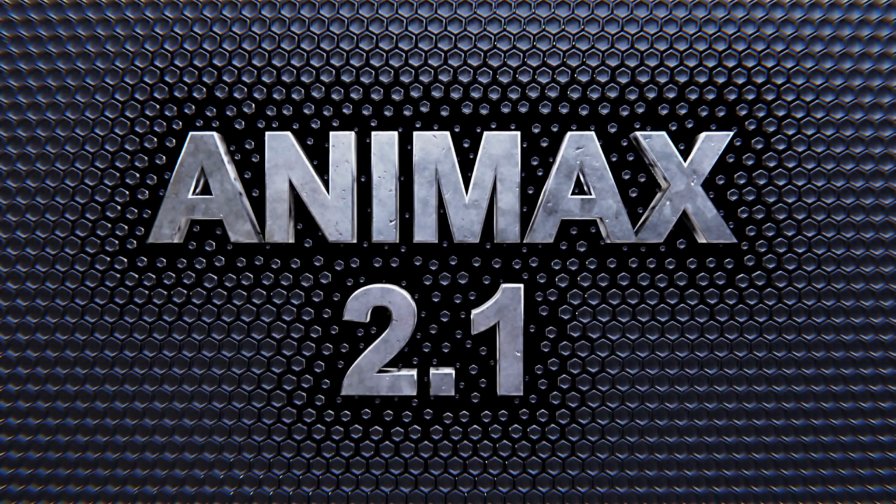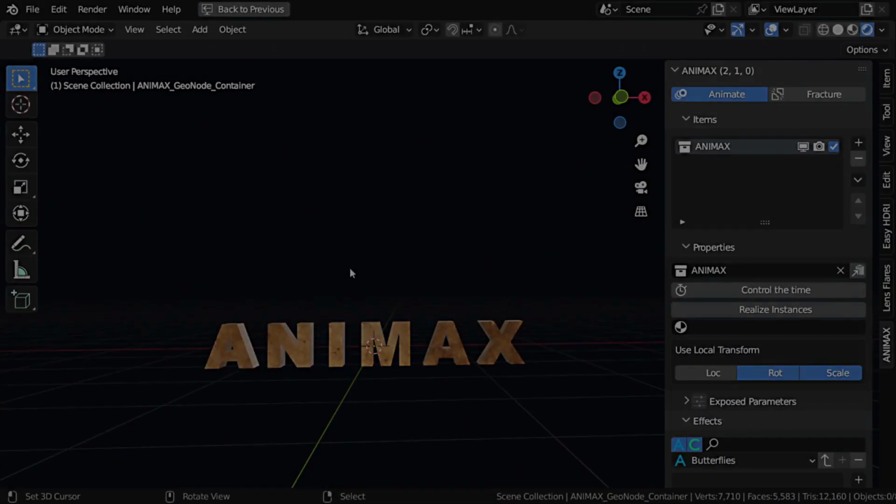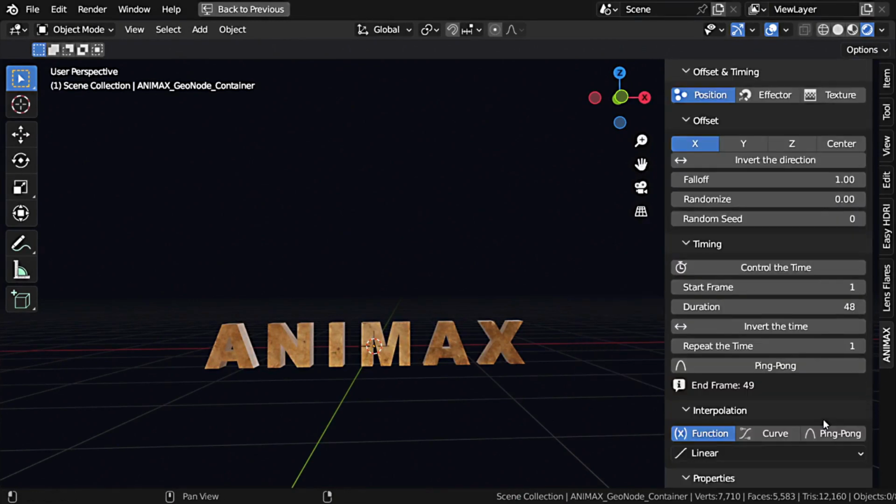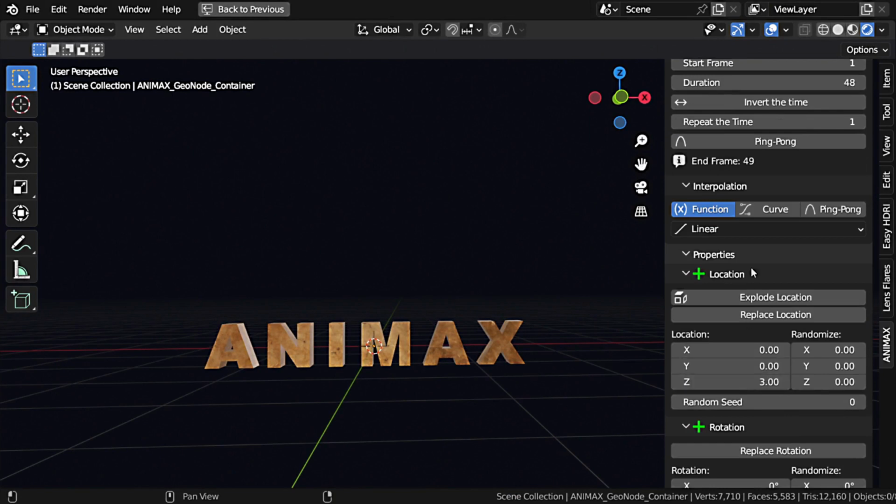Hello! In this video, I will walk you through the new features of version 2.1 of the add-on ANIMAX. We have this fractured text. I will add a transform effect, and then create a simple animation.